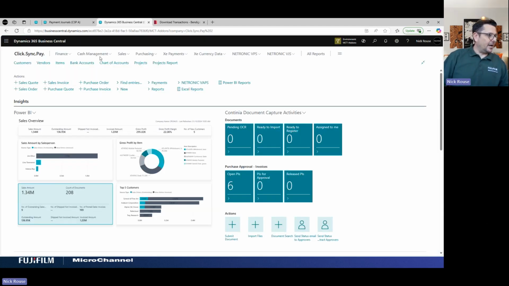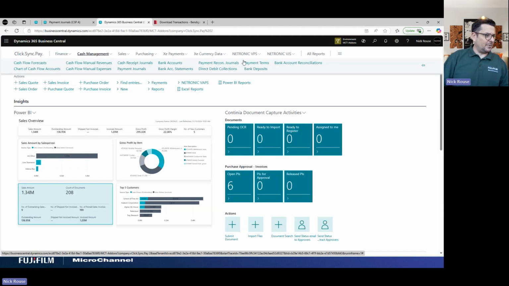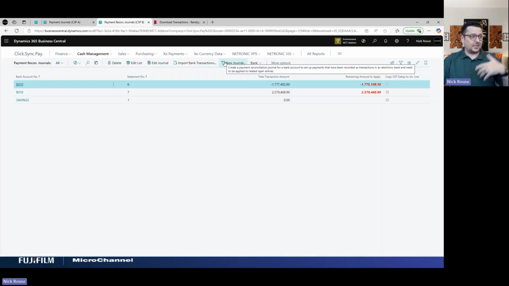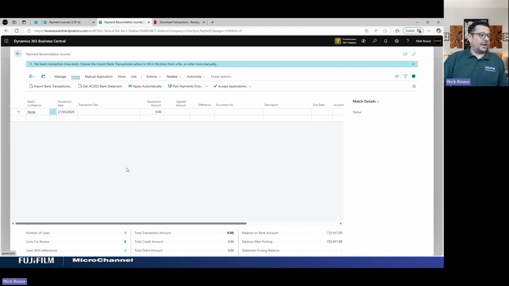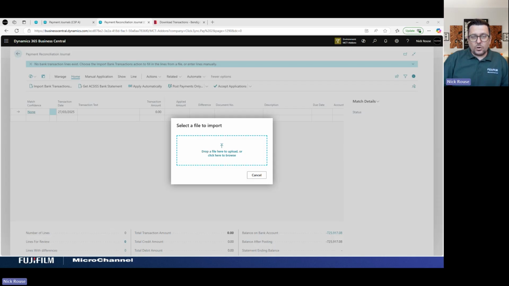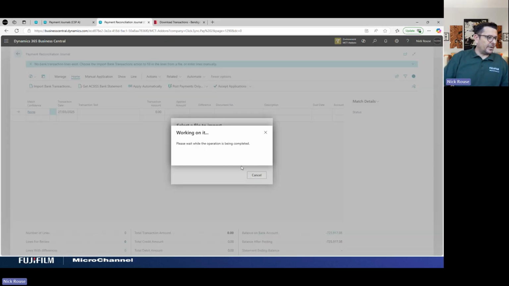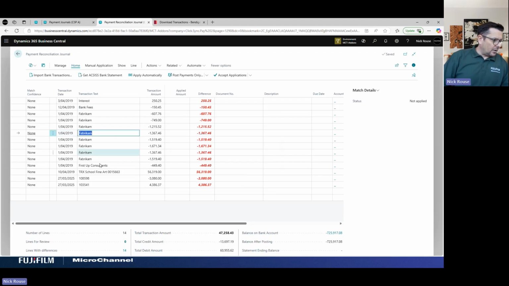So if we come back to the bank rec, I'm going to use the payment reconciliation journal today, which allows us to match it to our customer payments, but also to anything else that's come through. So if I import those transactions, we'll get the one that we just downloaded from the bank. Here we go, from Excel. Okay, so we've got the transactions. It's a very simple one I've got here.